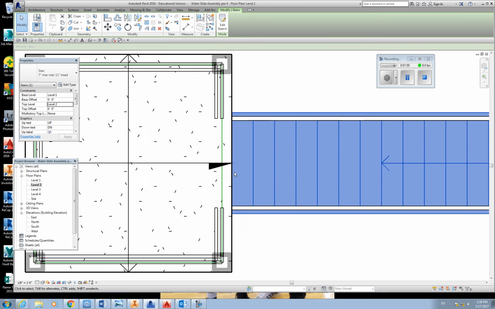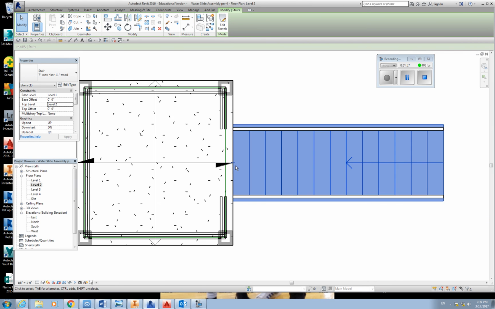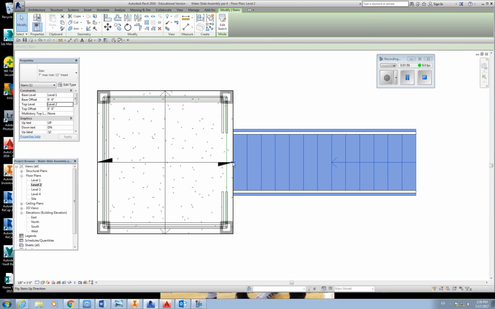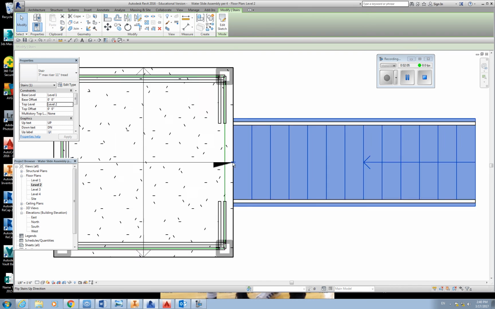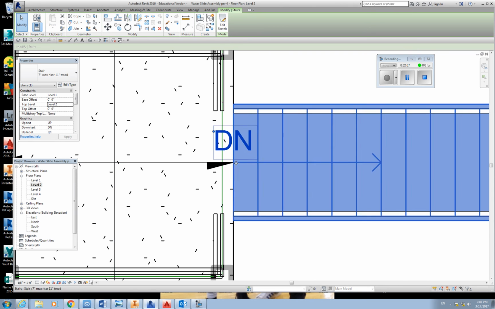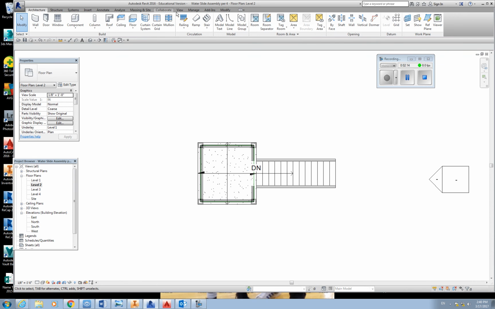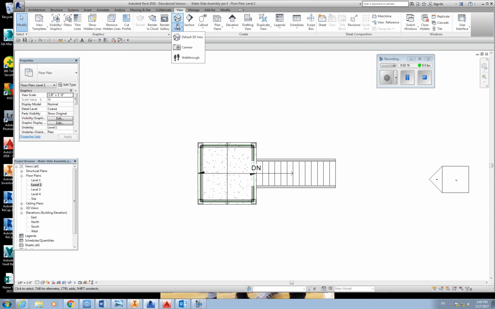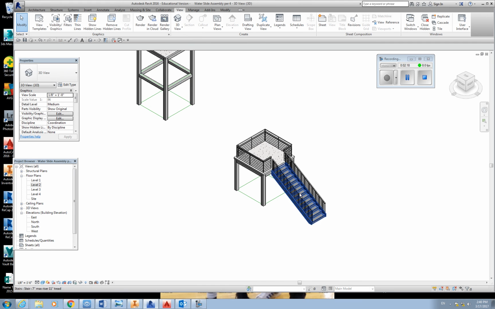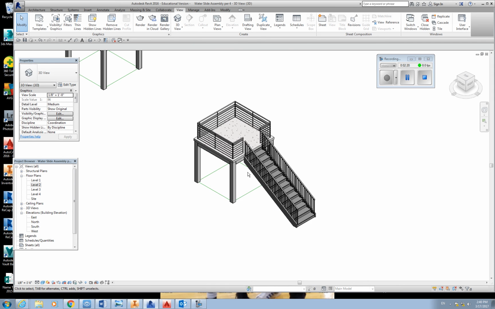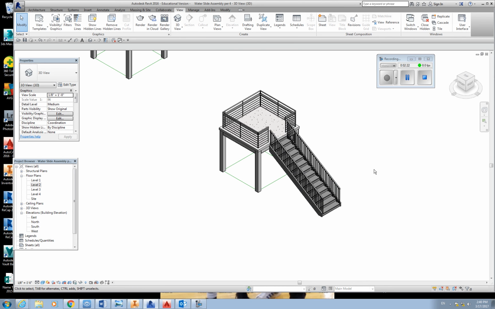Now as I zoom in, there's a small arrow at the top of the steps. That controls the direction that you want your steps to go. And right now I'd like the down to be on the platform. So I'm going to click on that little arrow, which flips it, so now I know I'm going down exactly. To look at it, I'm going to go up to View, 3D, and see if that's what I like. And there is the stairs in place.